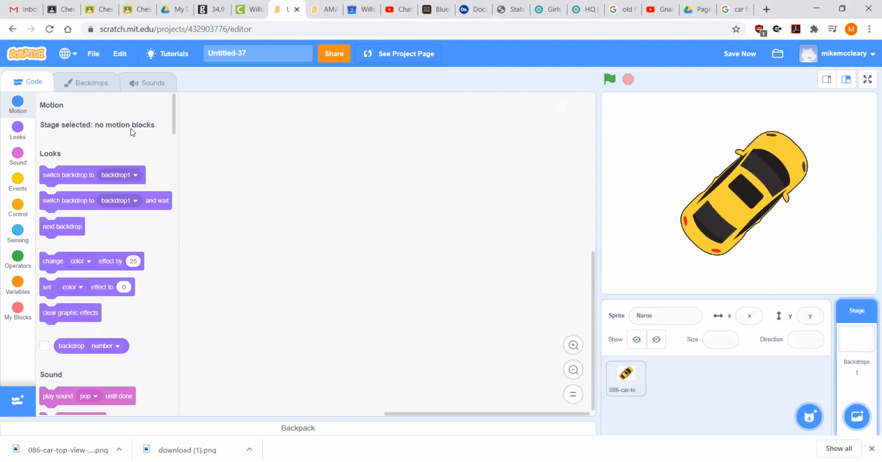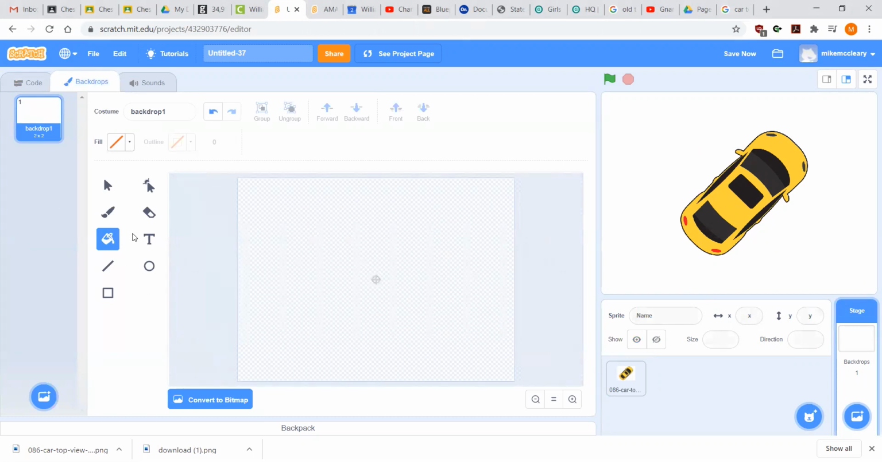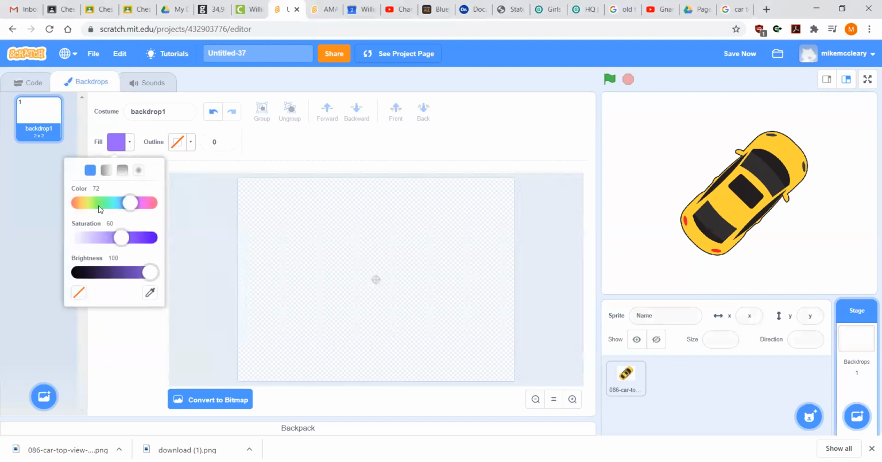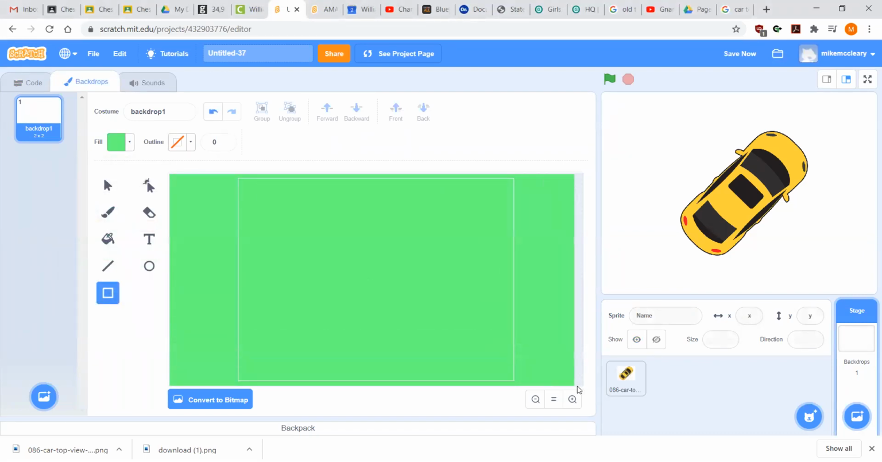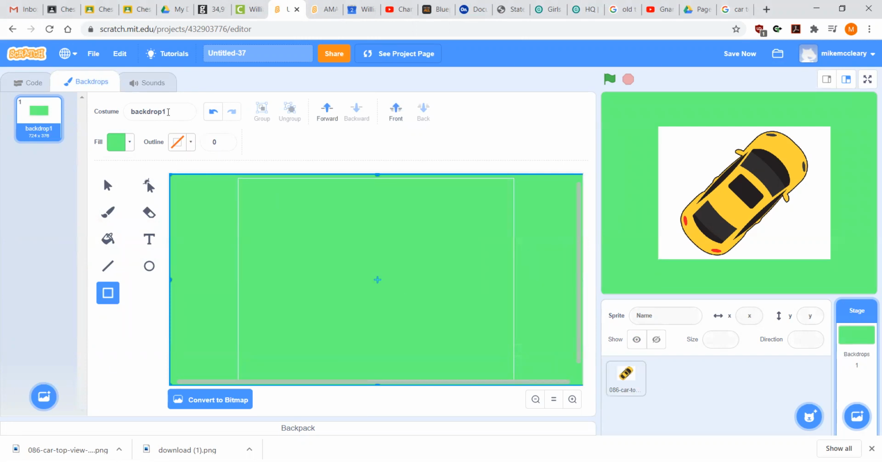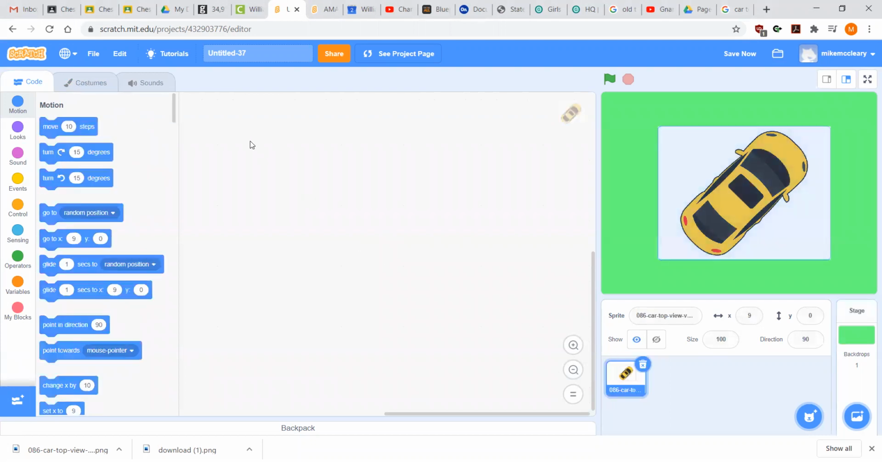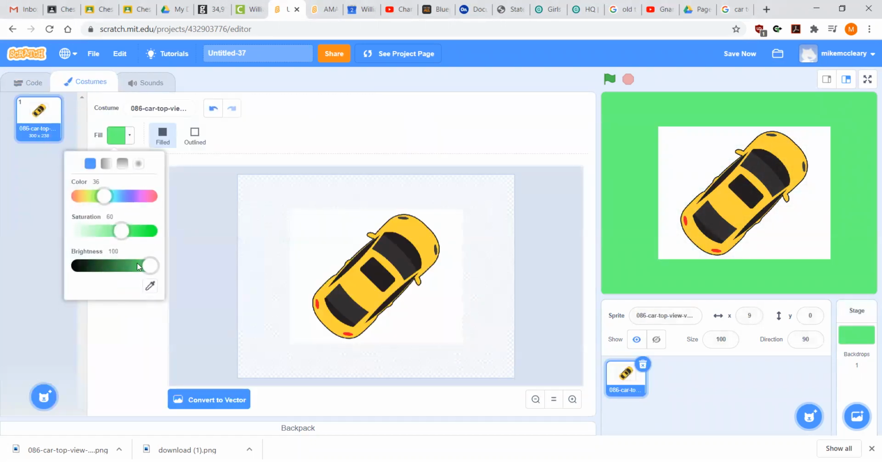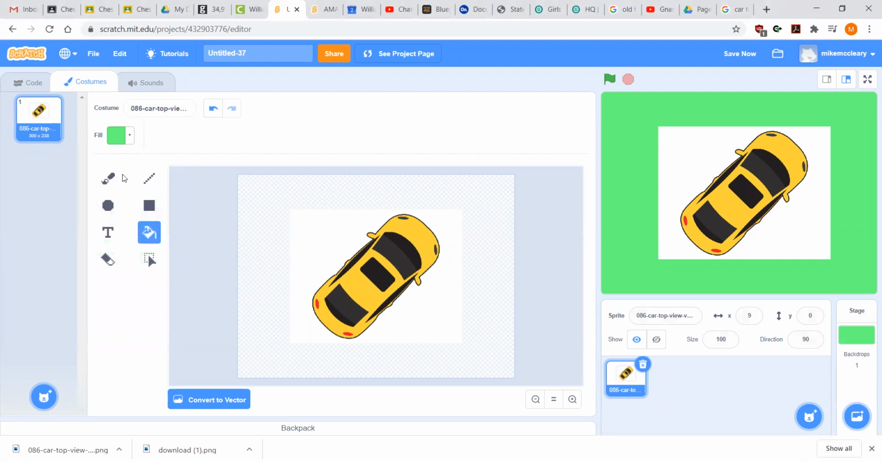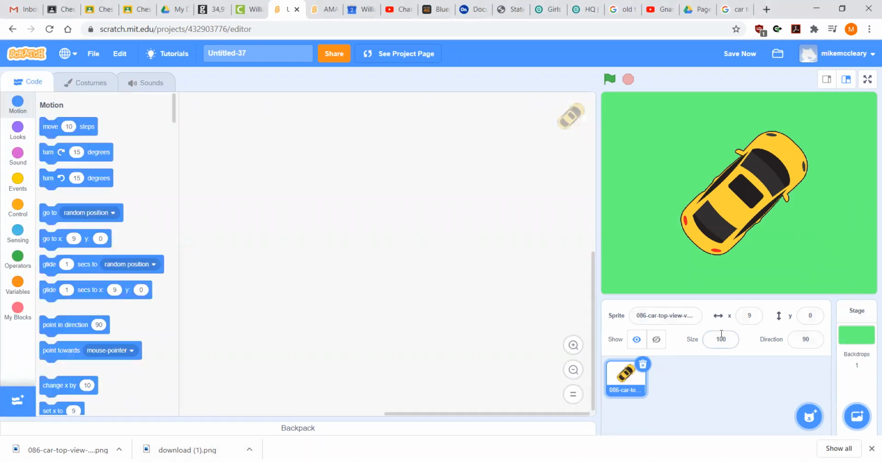I'm going to go to the backdrops and just make them greenish. There we go. And let's fill. There's my no color. There we go. Got rid of the excess there. And for now, I'm just going to change the size down to maybe 25%. There we are.